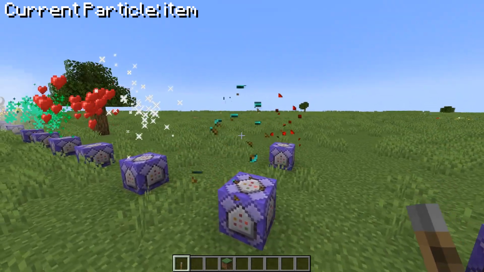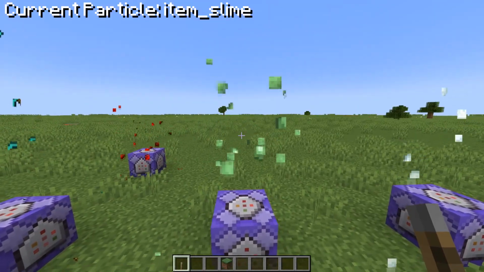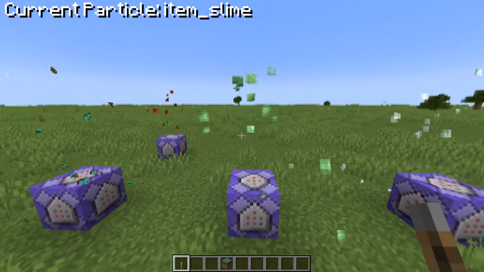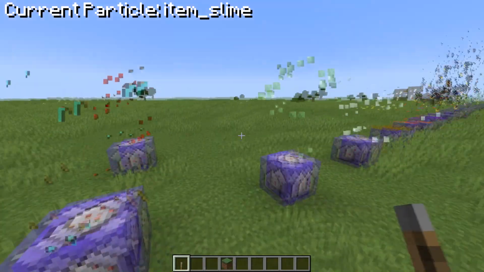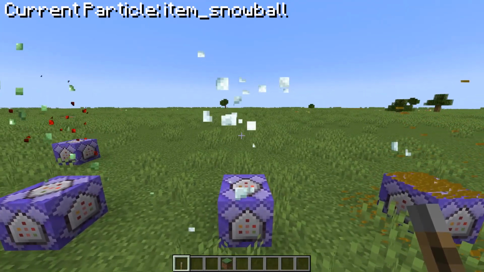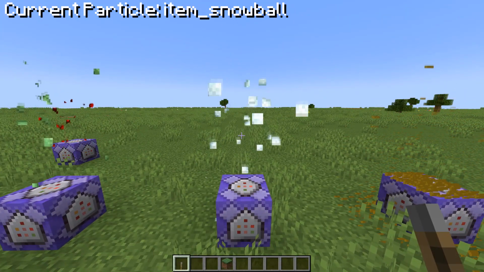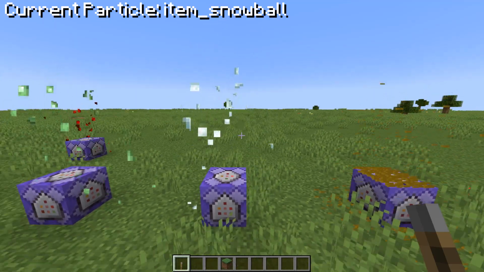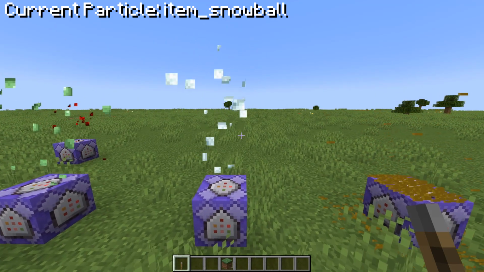And then there are two particles over here, which I don't quite know why they're in the game, because there's also this item particle over here, but this is item slime, and it's used for slimes that are jumping, but you could just as well use this one, I suppose. Then there's also another one over here, that is item snowball, and it's used for thrown snowballs, but also for creating withers and iron golems for some reason.